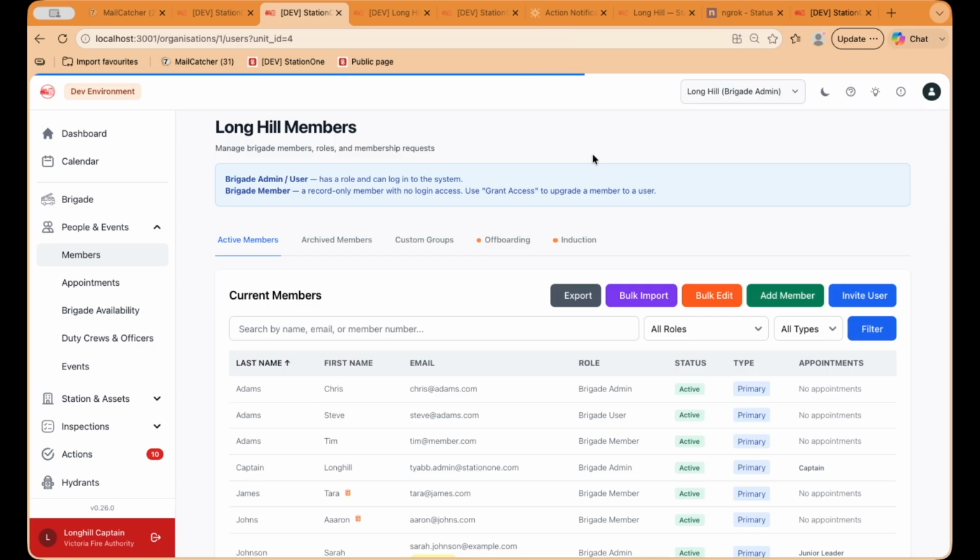Again, something that was requested by our users to make that process a little bit easier for members when they're coming and going from the station and you are using the kiosk feature within your unit, and you want to enable that QR code functionality in there as well.